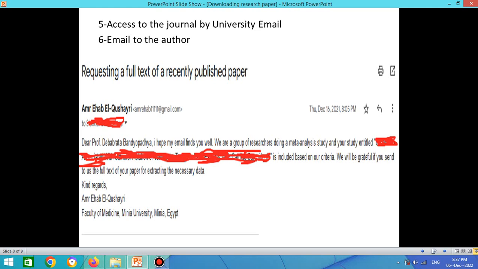The fifth route is that you can access the journal by university email. If you are a student, or if you have a colleague in a respected university, you can ask them to download the paper, as their email may have access to the journal that the paper was published in. If this didn't work, you have to email the authors.